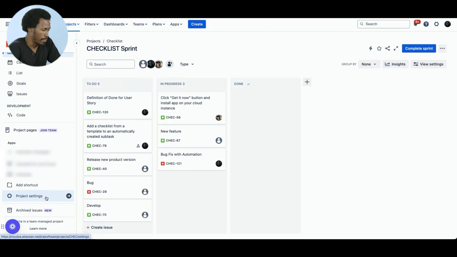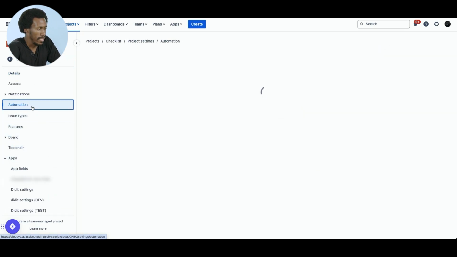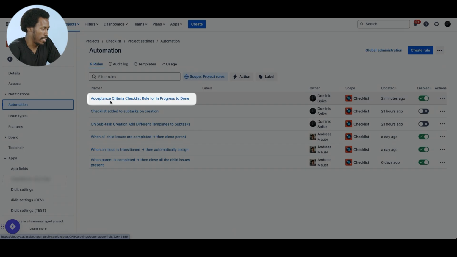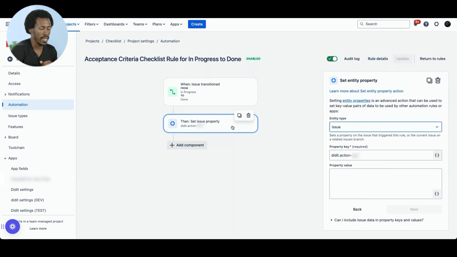Let me show you. I'm going to head to the project settings so that we can have a look at the automation rule that we want to apply an acceptance criteria checklist and append that to a Definition of Done checklist. So right now we are in the rule, and you can see that we've chosen the transition in progress to done. But the important part here is the property value, where we will insert the needed JSON code.